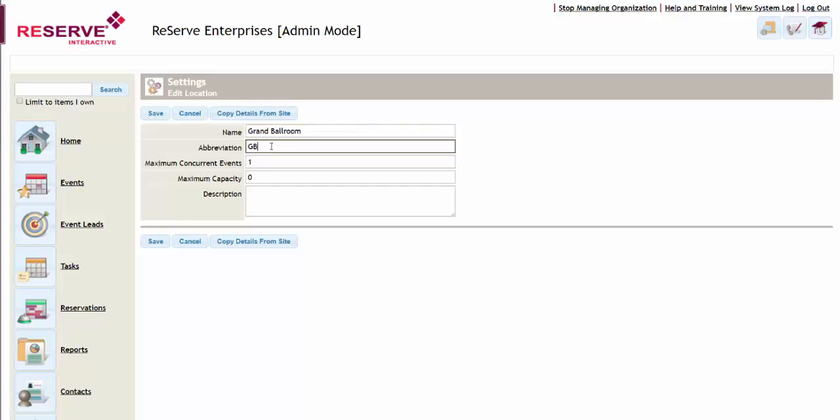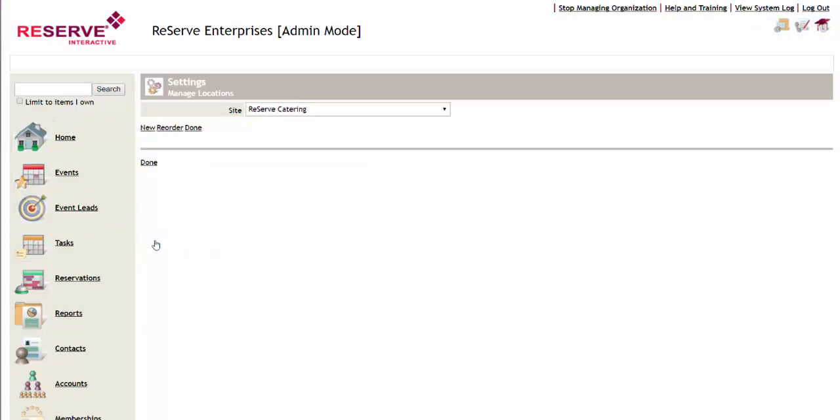An abbreviation for our location, and the maximum number of concurrent events. These are the number of events that could happen in that space at exactly the same time. We can also enter a maximum capacity if desired. Once done, simply click on Save.